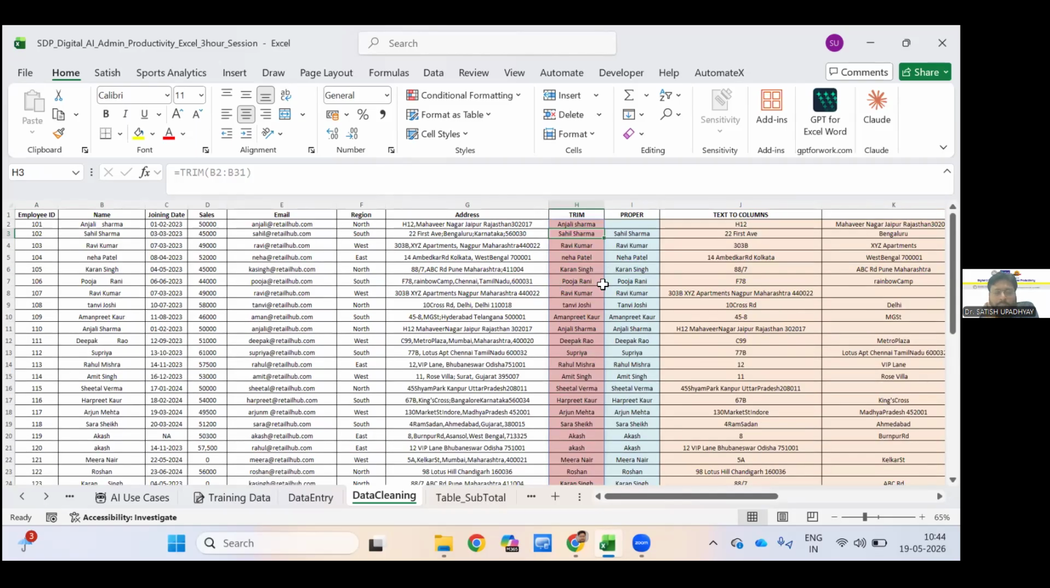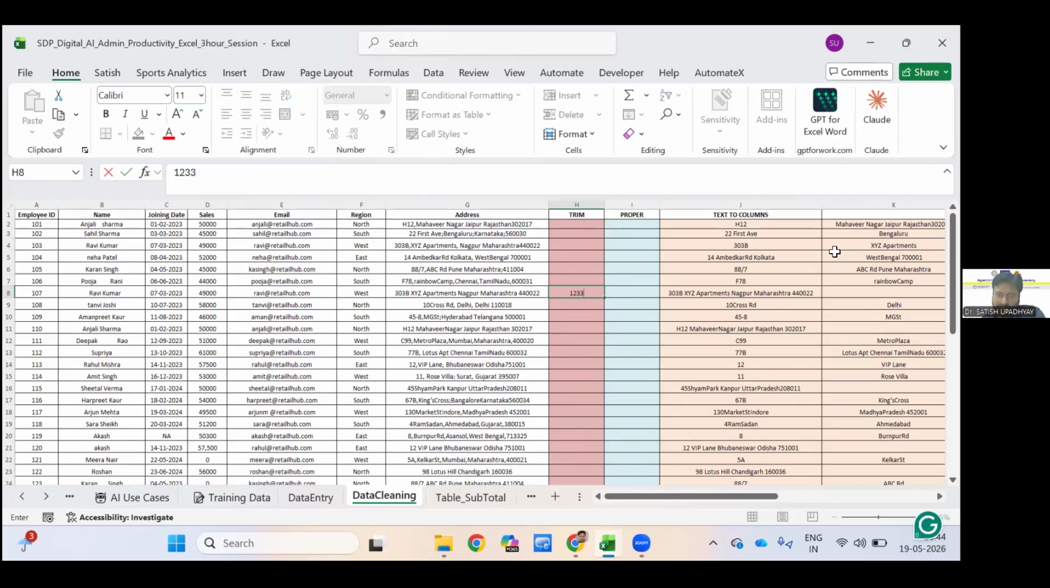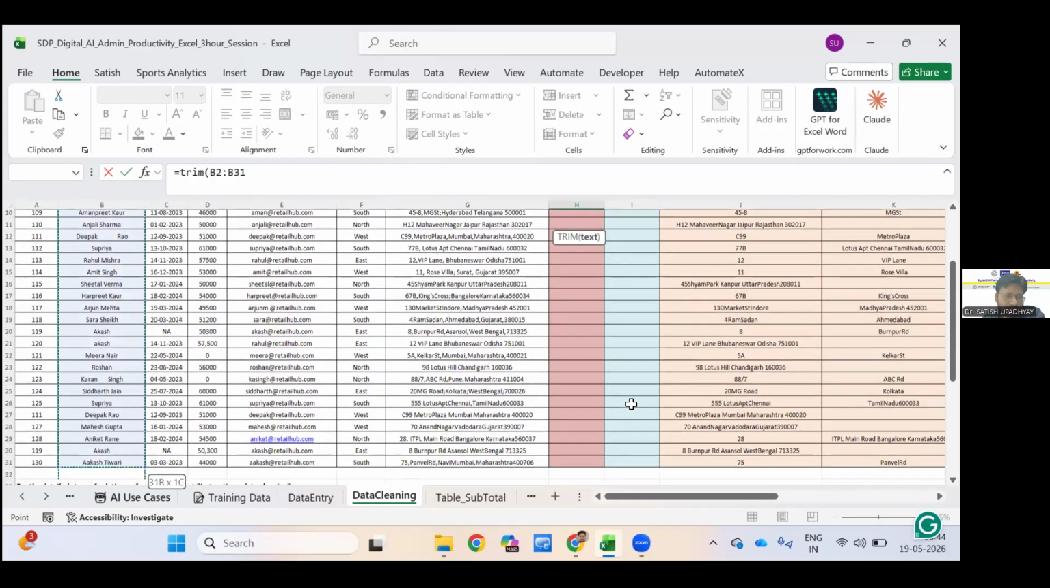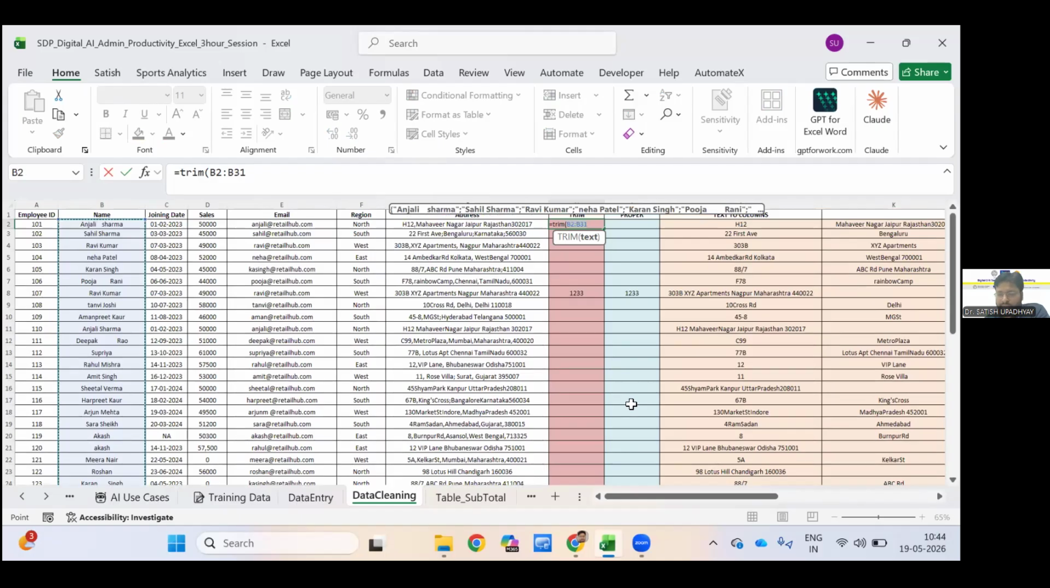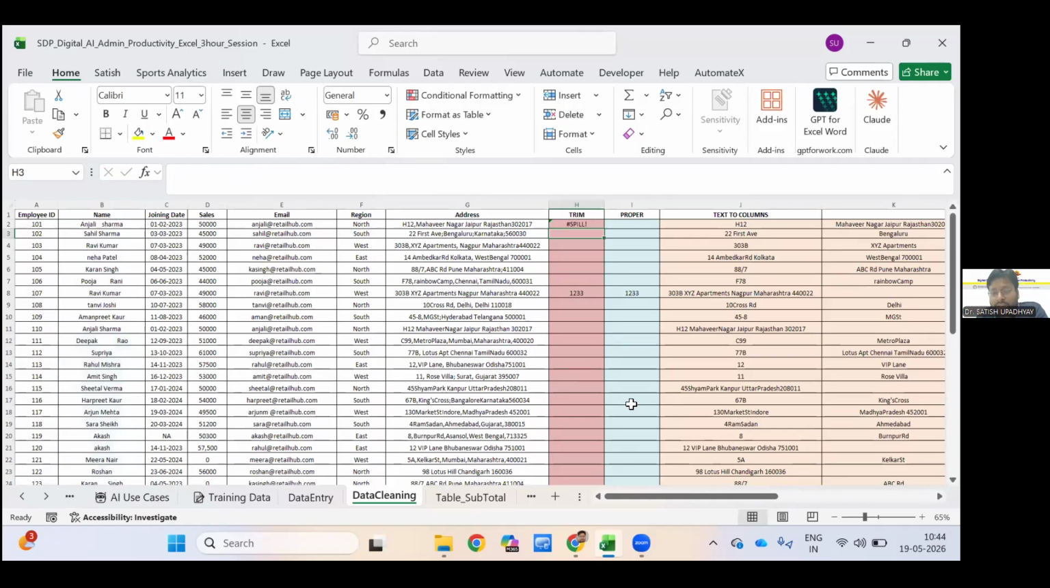Now, what is the drawback of this spill array? The drawback I'll tell you. Let's say here by mistake I have done one entry 1, 2, 3 by any chance. Now I want to apply the formula here equal to trim and then select the entire data to the corresponding where I want to apply the trim. Hit enter. Now you can see that there is an error coming, that is spill.